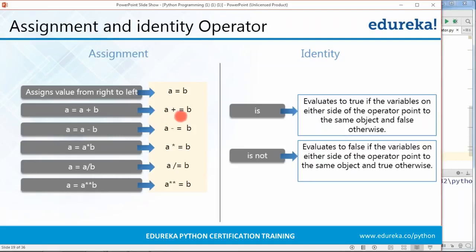Now the second is A plus equal to B. Over here what happens? The value of A becomes equal to A plus B, as you can see over here. So it is nothing but A equals A plus B. The value of A plus B is given to A. Now there is A minus equal to B, which means that A is equal to A minus B. So whatever the value of A minus B is, it gets stored in A. Similarly, A multiply equal to B means that A equals A into B. So whatever the value of A into B is, gets stored in A. Similarly for divide as well, and when we talk about exponent, the same thing repeats.